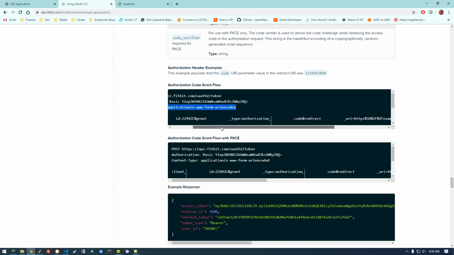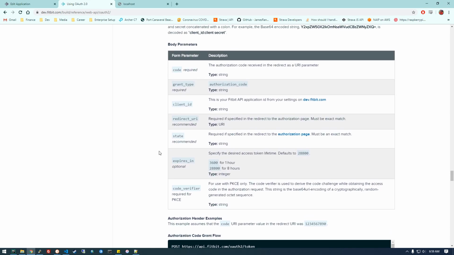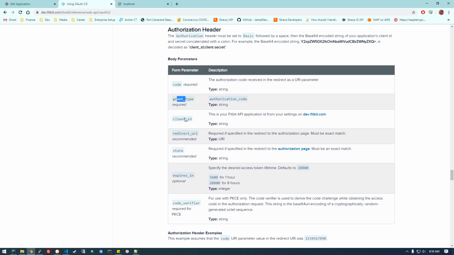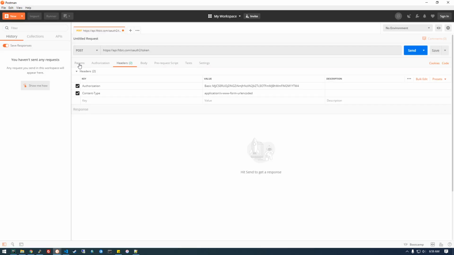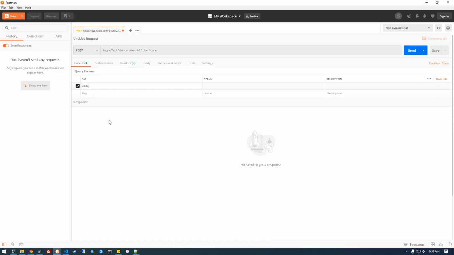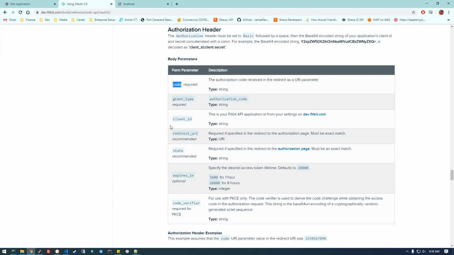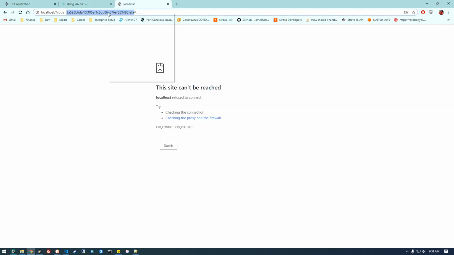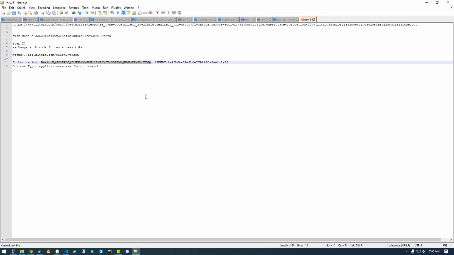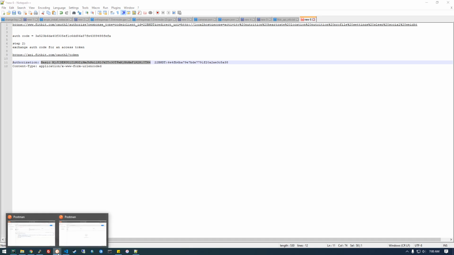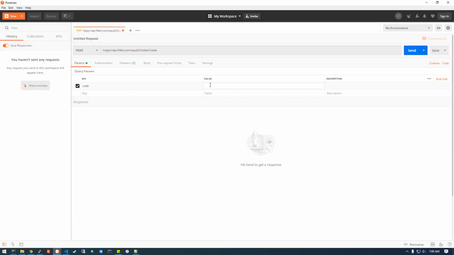We need a couple more things. These require code and grant type, and this one we're going to use because it's recommended. So code, let's paste that in. Now these are actually parameters, not headers. So code is the code that we got from the last step that I also put right here. We need to put that in as a parameter here.